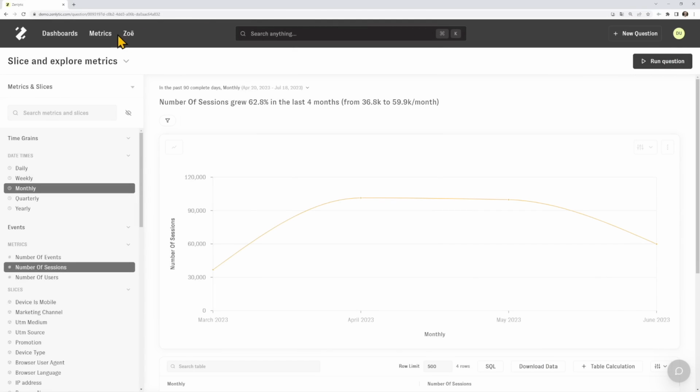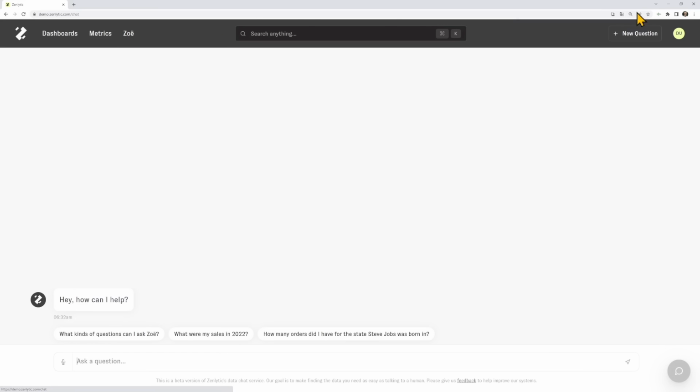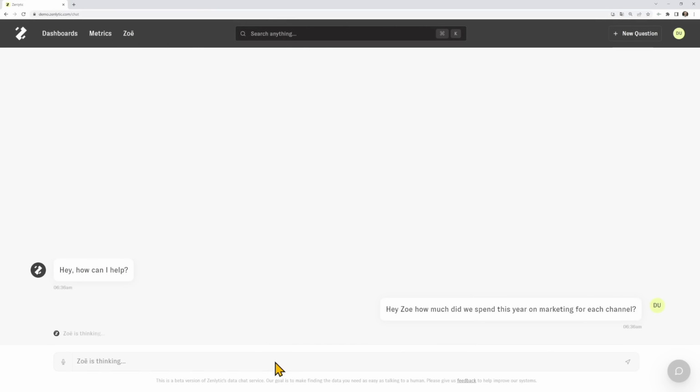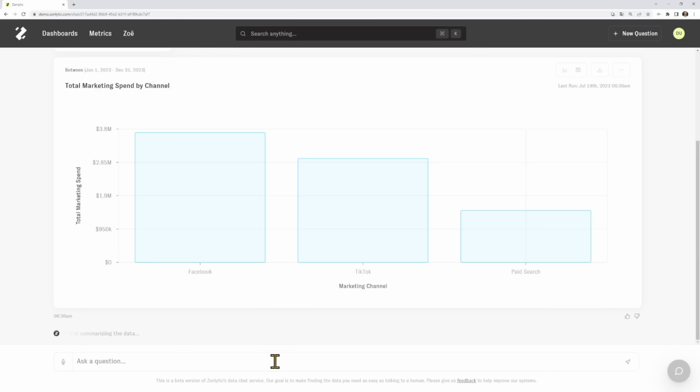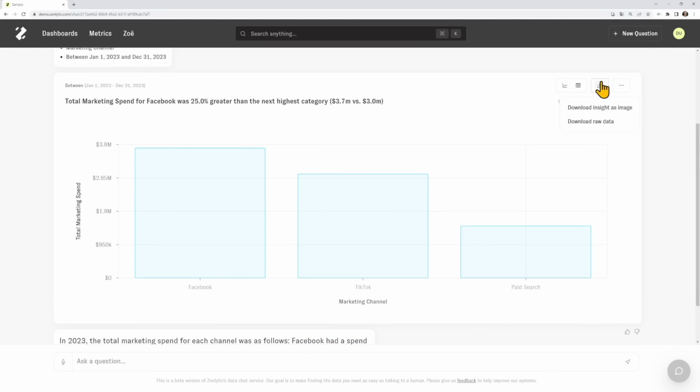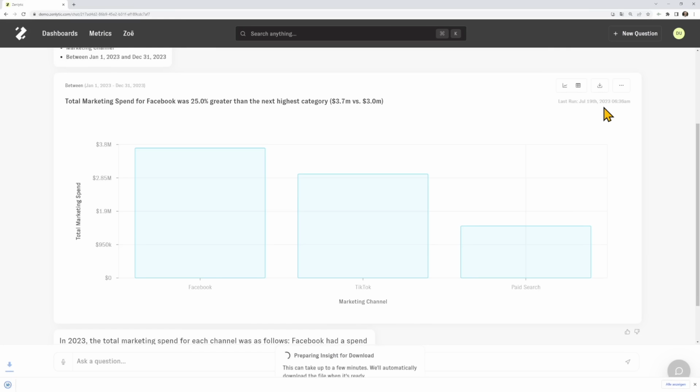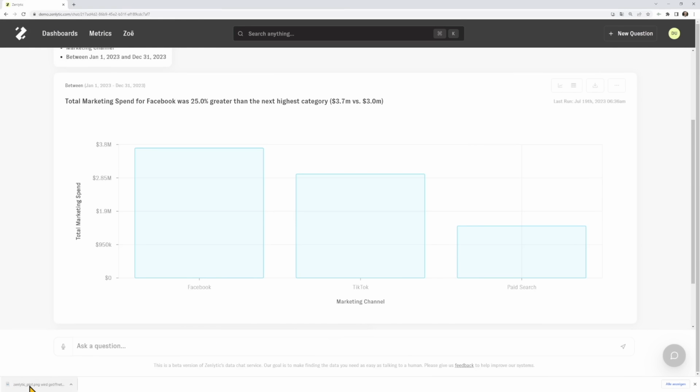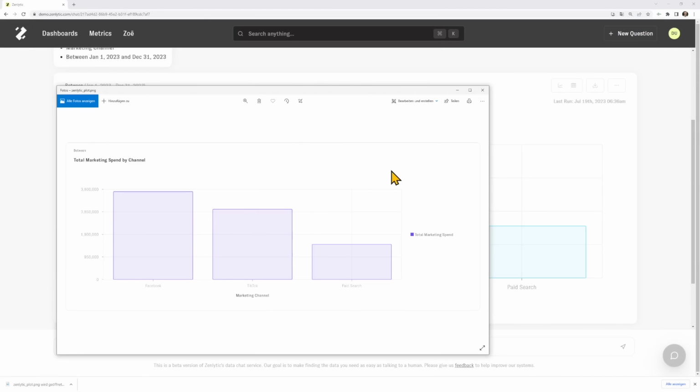In Zenlytic, anyone can explore data with the help of Zoe, the AI assistant that you can just ask, how much did we spend on marketing this year? And then Zoe is going to show you the expenses based on the individual channels. You can say, okay, I need that chart, download it, and send it to your boss.